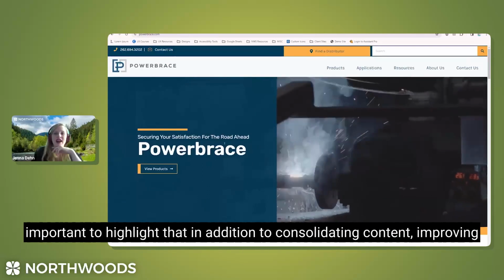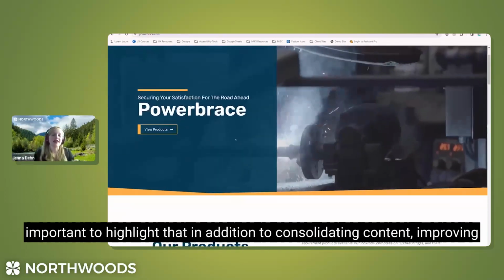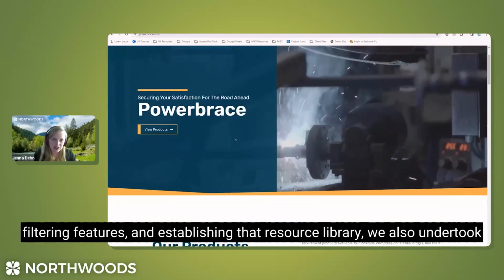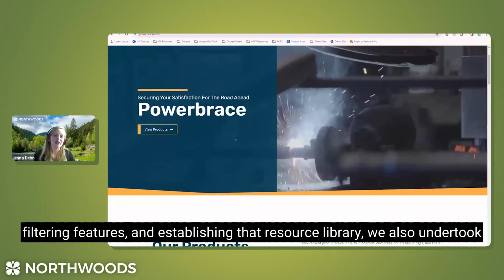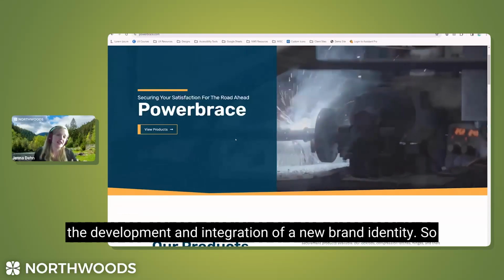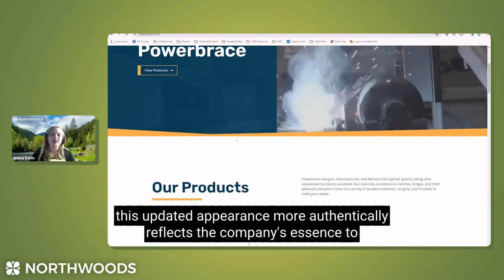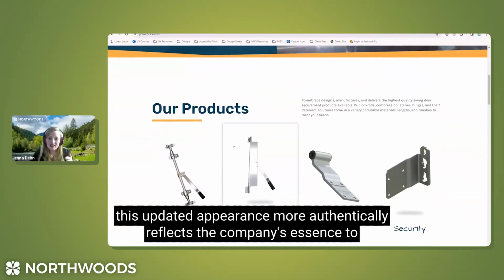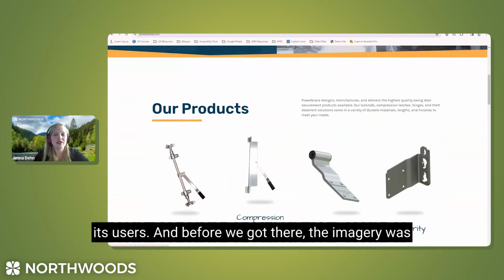It's also important to highlight that in addition to consolidating content, improving filtering features, and establishing that resource library, we also undertook the development and integration of a new brand identity. So this updated appearance more authentically reflects the company's essence to its users.